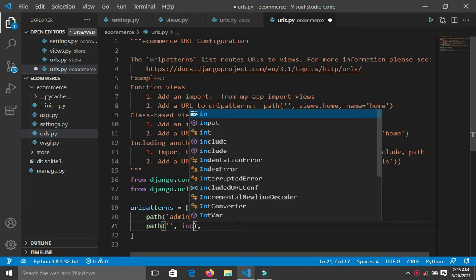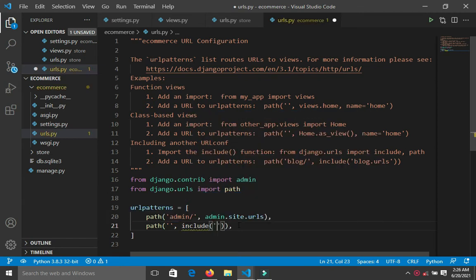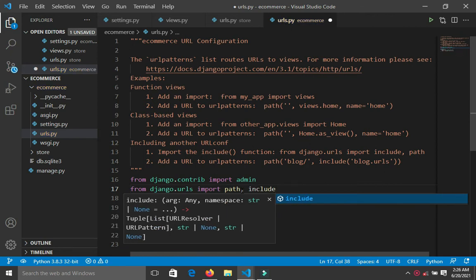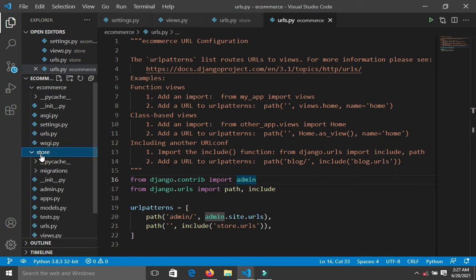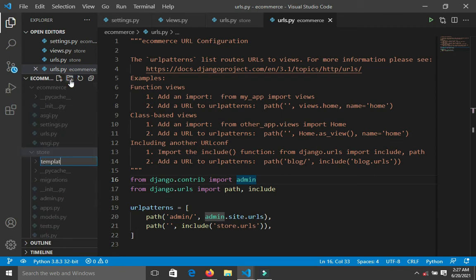Simply say include store.urls. So now we're going to also import the include function. So that's it. After I've done this, we need to go and create our normal HTML template. So inside of my store app, I'm going to create a folder called templates. Okay, so I've created this folder called templates.